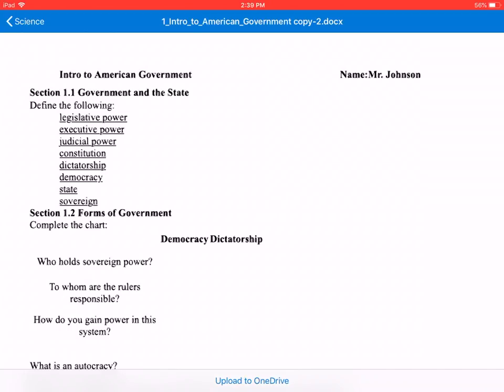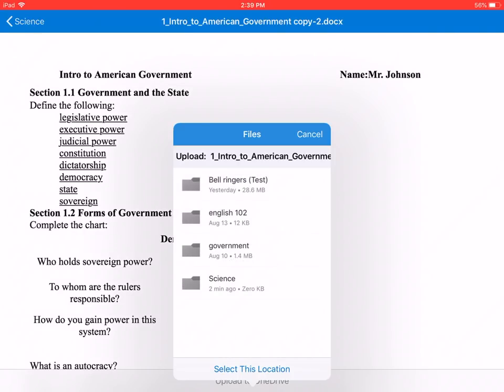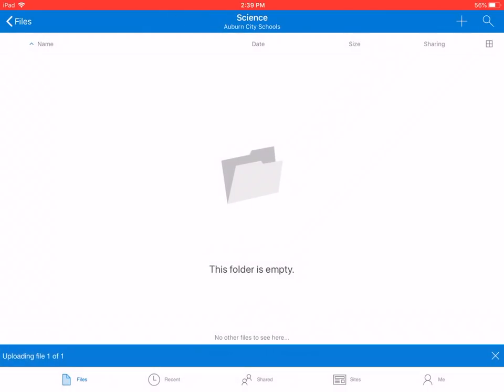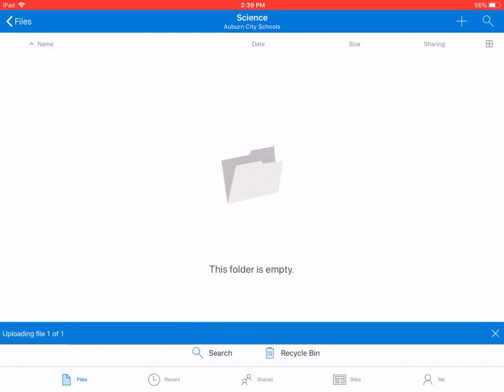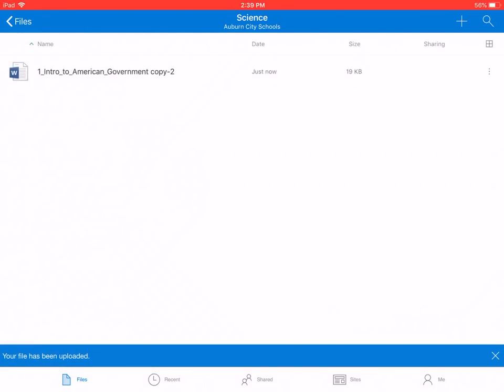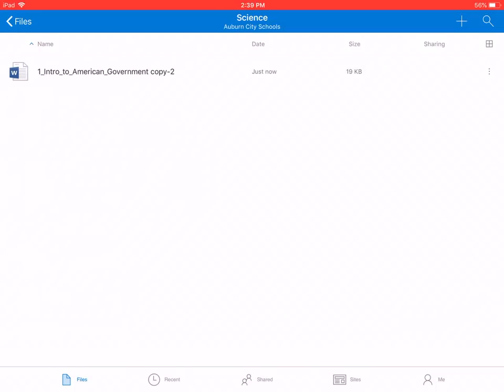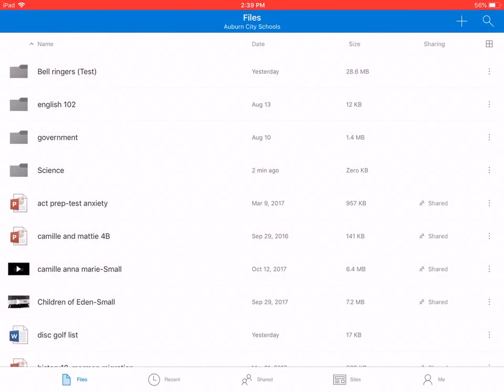Now when this pulls up here, it's kind of in a view only state. It doesn't actually live in your OneDrive yet. So at the very bottom you see it says upload to OneDrive, and you can select which folder you want to save this in. So I click on Science, and I'm saving this government document in my Science folder, which I know doesn't make sense, but that's what I'm doing. And now that Intro to American Government, copy 2, is in my Science folder. So that's how you're going to add different files.